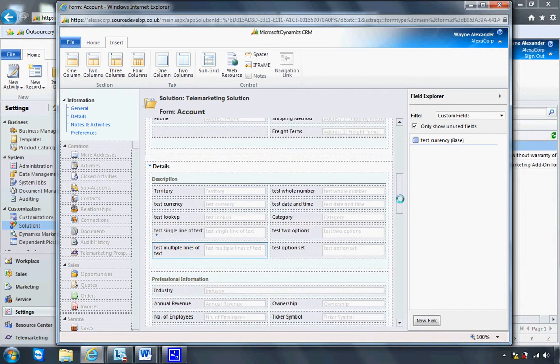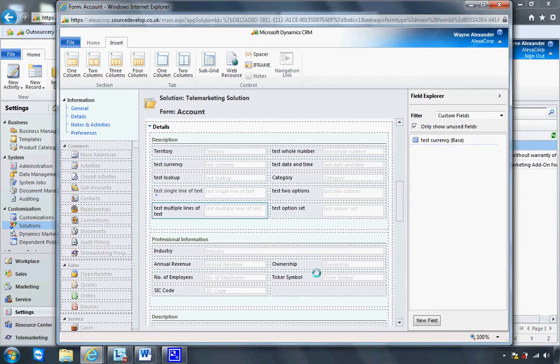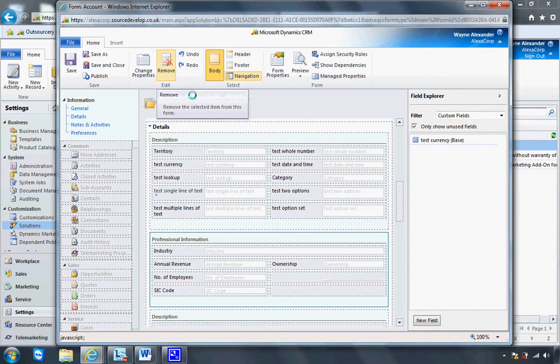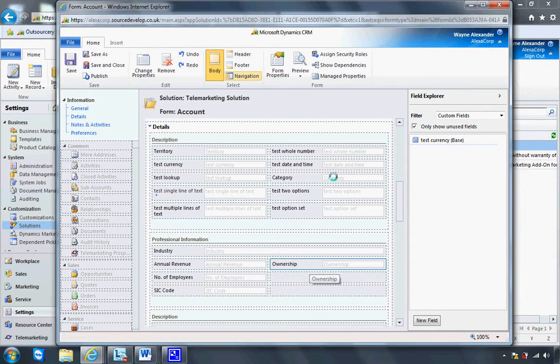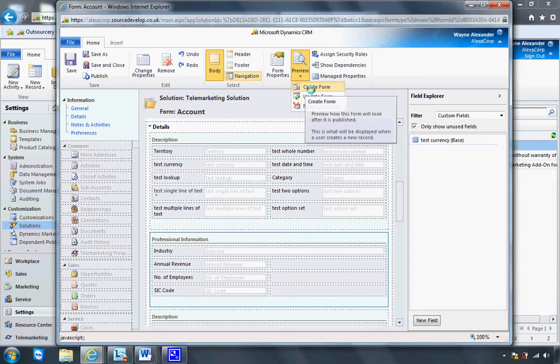If I wanted to remove a field, really straightforward. Ticker symbol is an example. I'm going to go ahead and click on the field so it's highlighted. In the Home tab, simply hit remove, and those fields will disappear. I'm just going to go ahead now and click on preview just to take a look and see what the form looks like with those new fields.